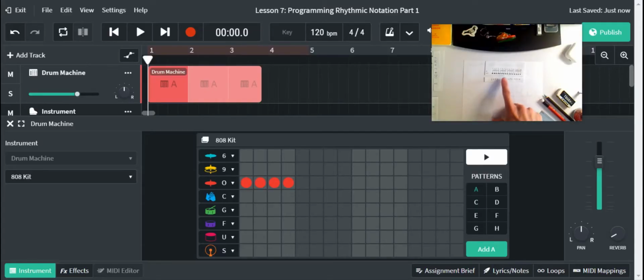Now we're over to beat 2. Same thing. We're going to fill in the 4 different spots on the dark gray, which will take up all of beat number 2. We'll do the same thing for beat 3, and of course for beat 4.